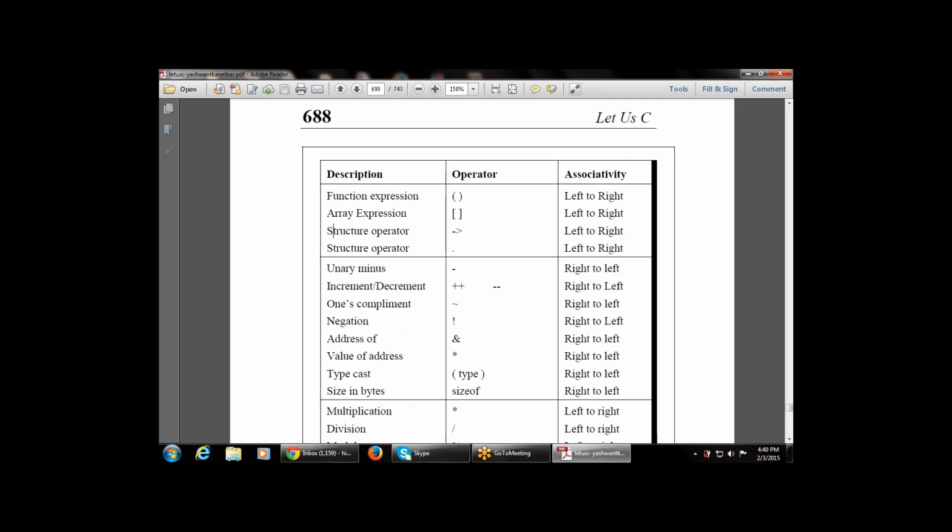Then the structure operator, which is left to right. This is also a structure operator. One is used for accessing the elements, one is used for fetching the content. They are also going from left to right. Either we can use arrow, or we can use dot.